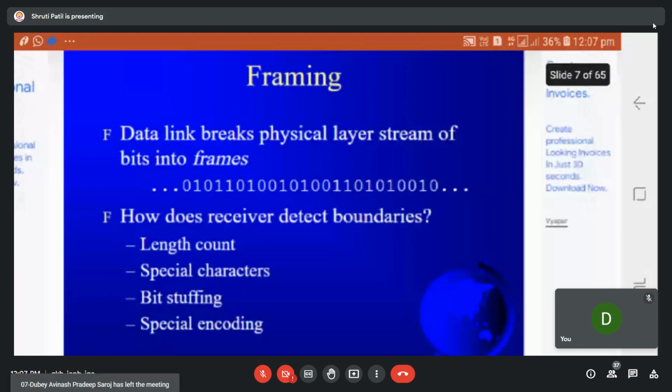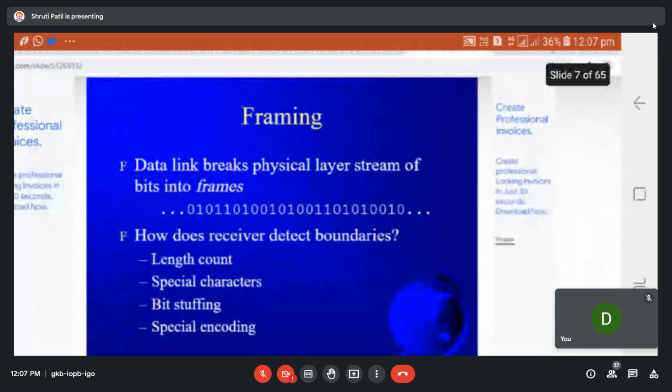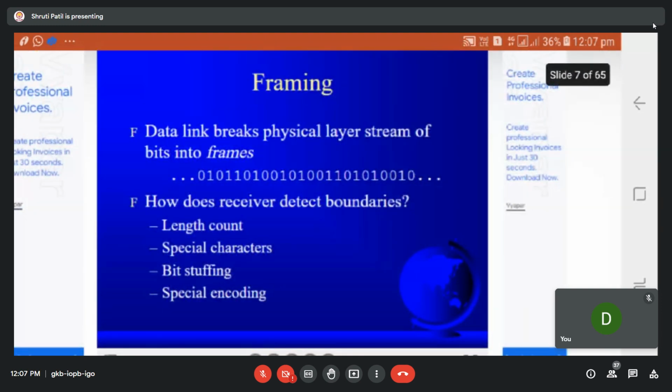Is the screen visible properly? If there is any issue, please inform me. Yes, ma'am.